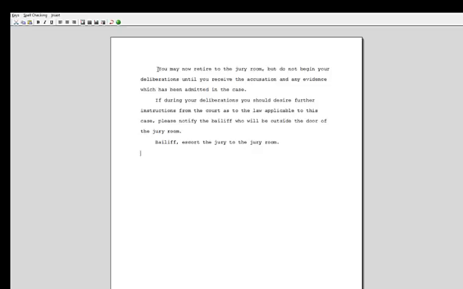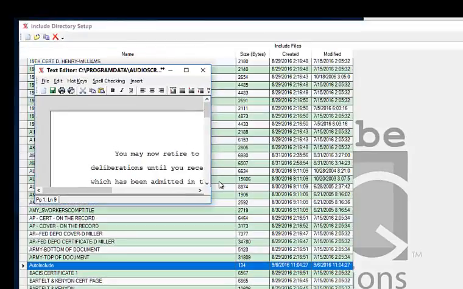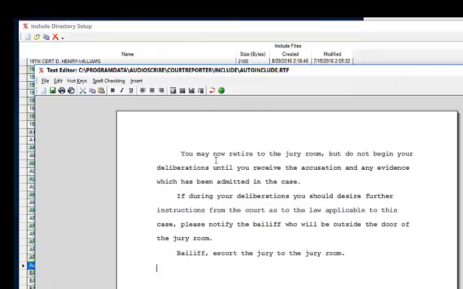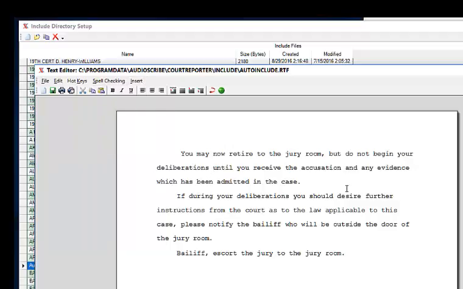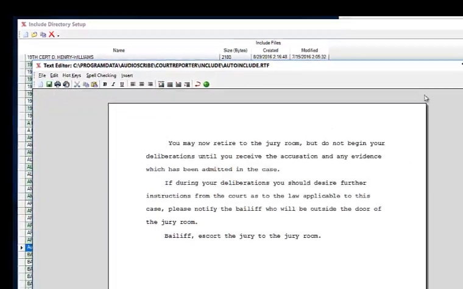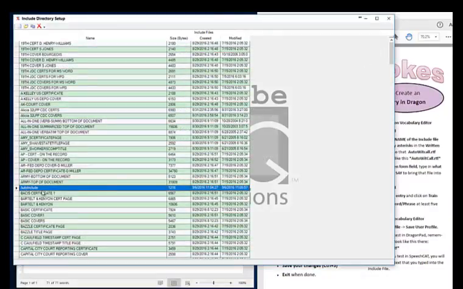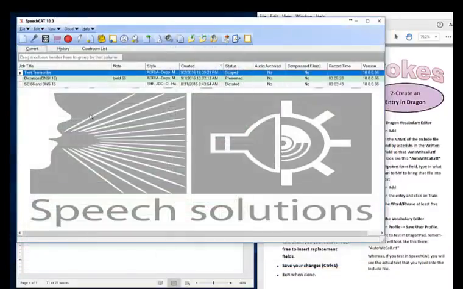Remember that in the include file creation, you can bold text, you can underline it, you can italicize it, you can do whatever you want to this file. You can even click on Insert Case Fields and add a replacement field that will automatically be inserted when you bring it in, if the field is filled out in your new job screen. Now that I'm done, I'm going to go ahead and hit the Save button, and then I'm going to close. Now I've got my auto include. I'm going to close that, and I'm going to go ahead and open up Scratchpad.